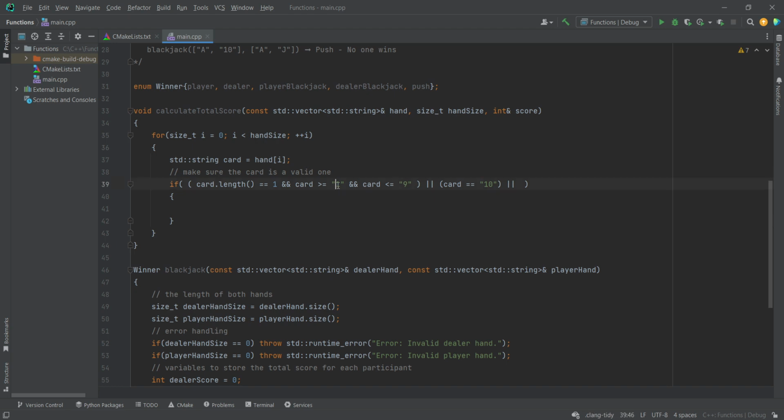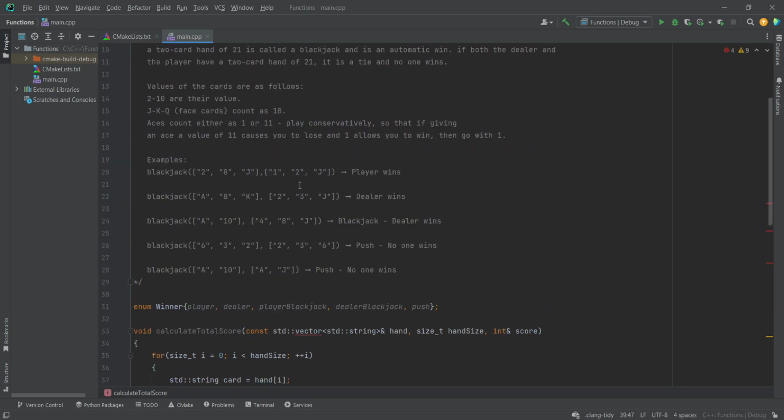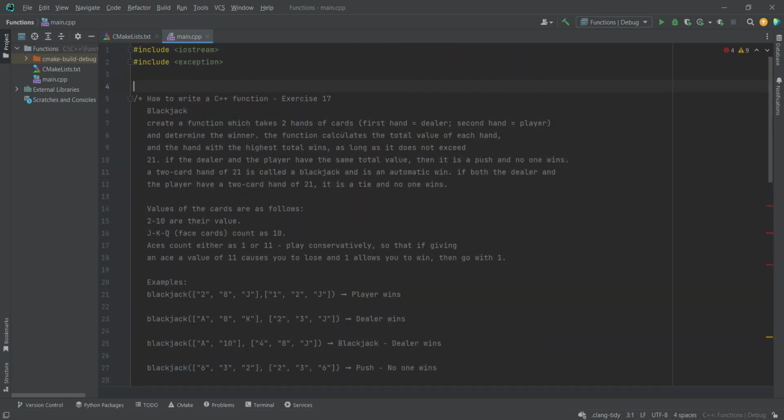Actually, there's no 1, it's 2. There's no 1. I think 1 is actually A. Okay, vector, you have to include vector. You have here include vector.